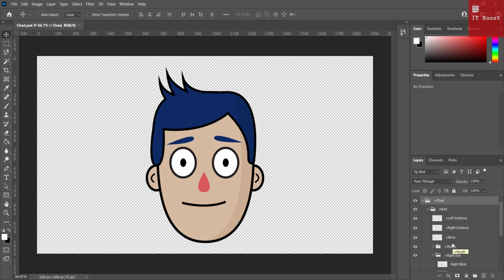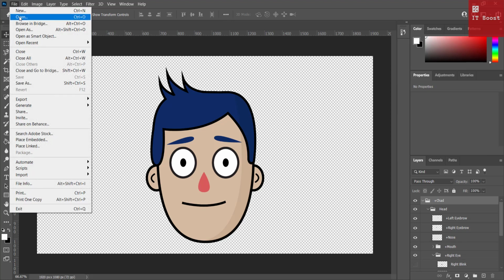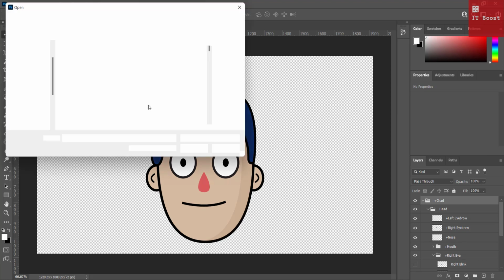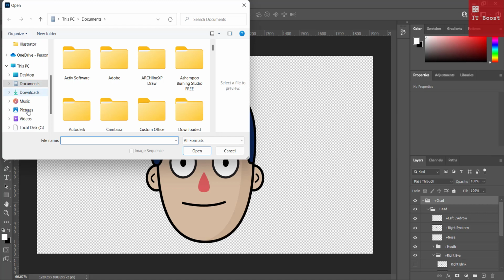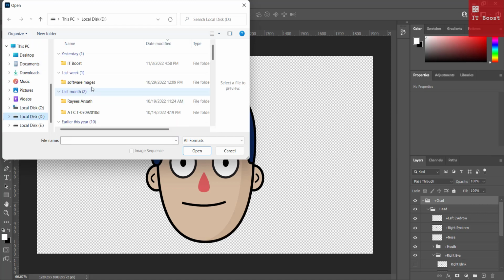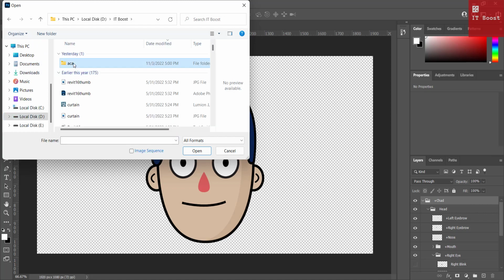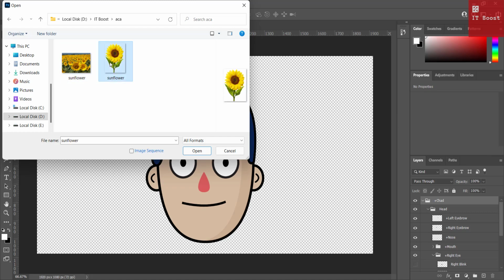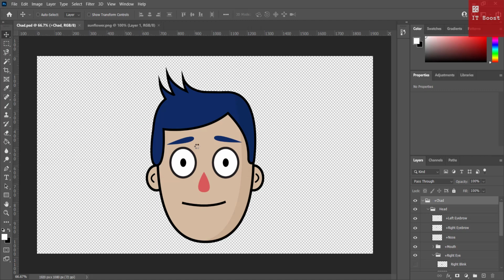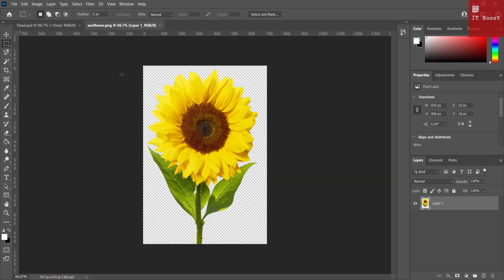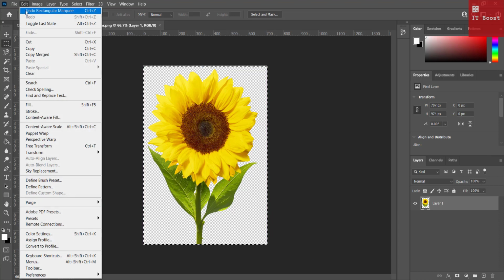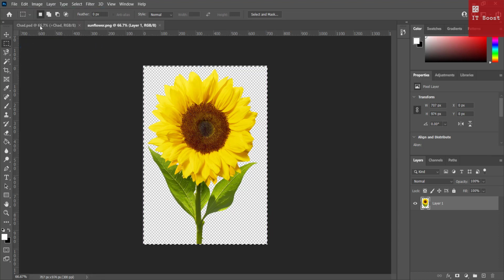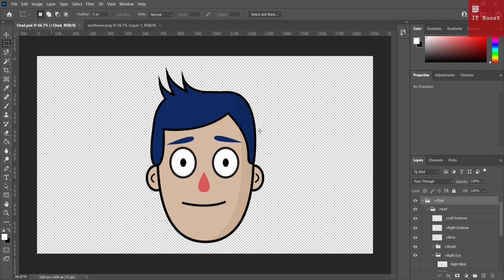Now what I do, I will open another photo, a sunflower, which I am going to use for this. A sunflower which I made. It's a transparent one. So I will select that one, and I will copy that, and I will paste.